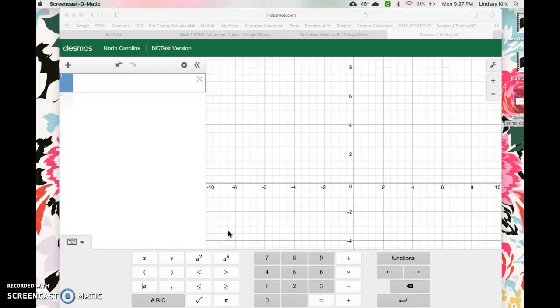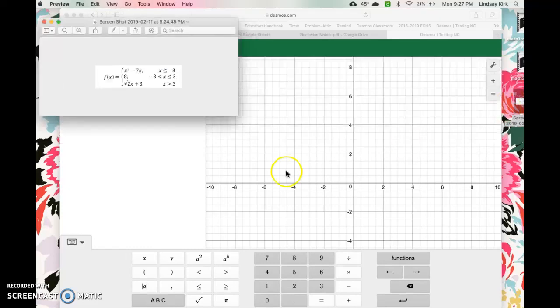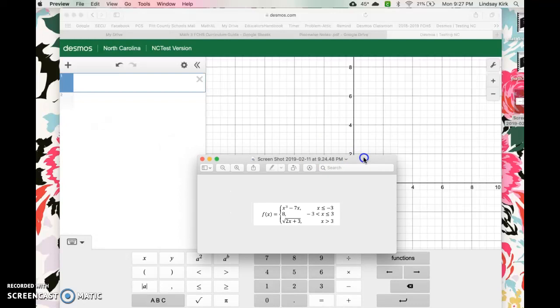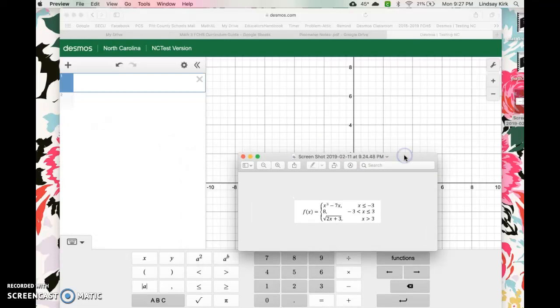Alright, this video is going to be just a quick tutorial on how to graph piecewise functions using Desmos. So I've got this problem, and this piecewise function has 3 different pieces. So what you're going to do is separate all 3 pieces and graph them individually, and you have to make sure you use the correct, well, they're not really parentheses, they're set brackets, in order to define the domain. So the first piece we're going to do is x cubed minus 7x.